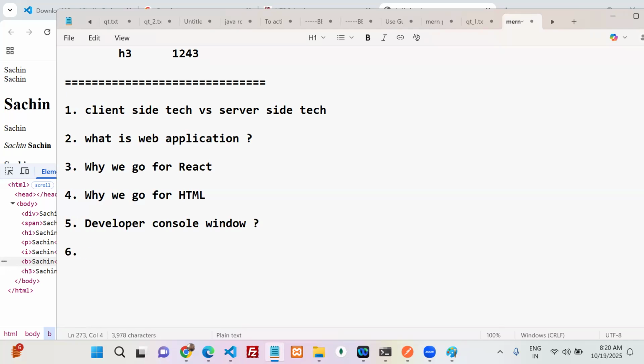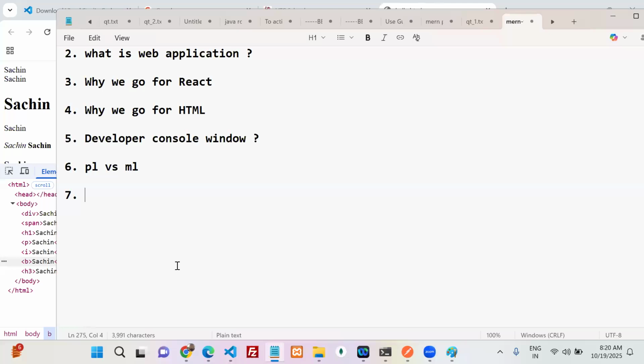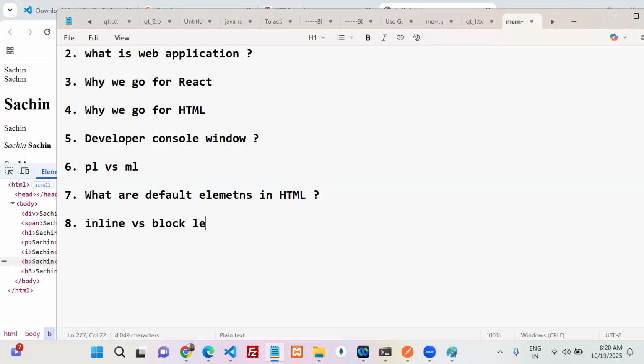The next one, what we discussed today: programming language versus markup language. Next, what are the default elements in HTML? Next, inline versus block level elements. Tell me something about head versus body. What does head contain? What does body contain? Next, how to render hello world in the browser.